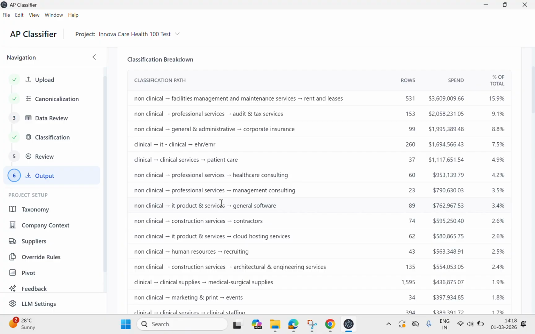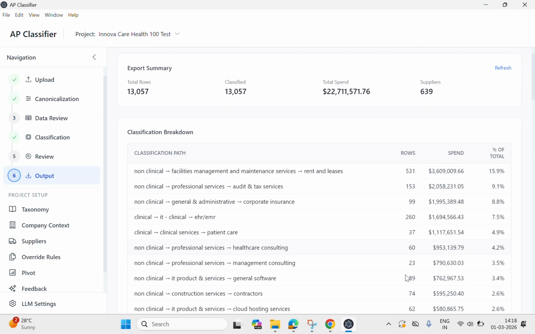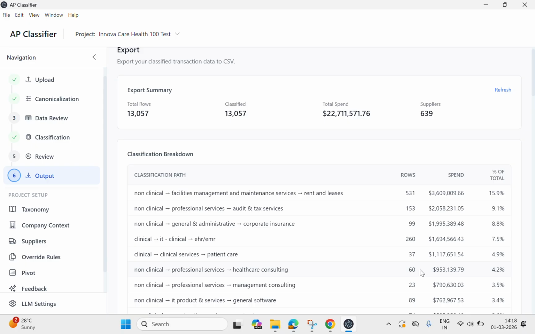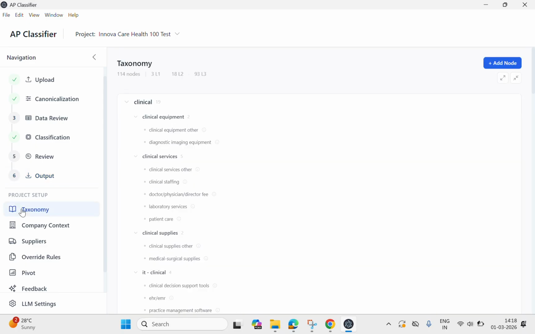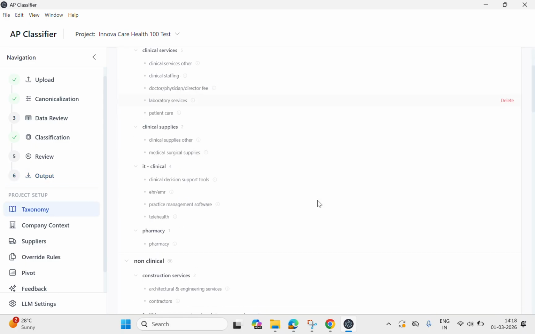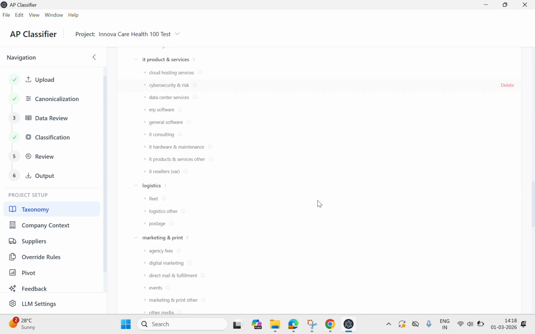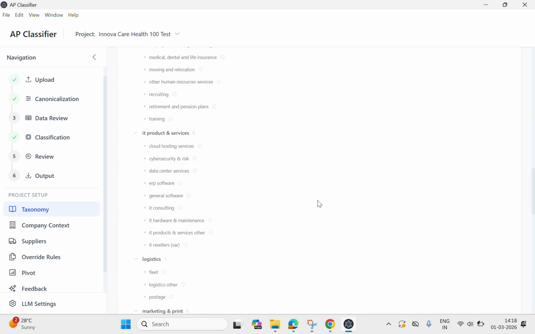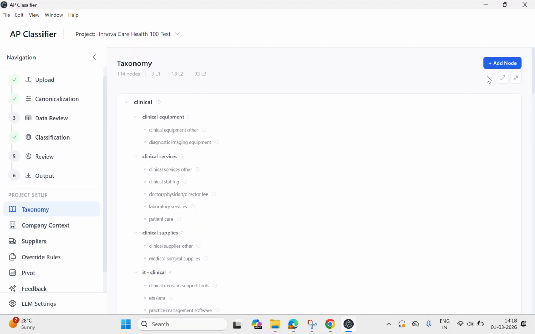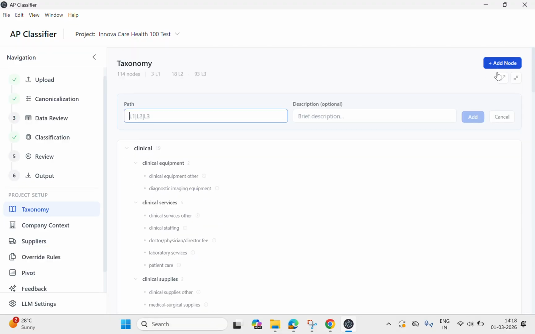Output right now just tells me classification. I haven't gone through this a lot, so that's a later step. Taxonomy I have here, this is okay. Also I had a question, if I had to add nodes in my tag. Oh, there's a way to add nodes. Okay, yeah, this makes sense.